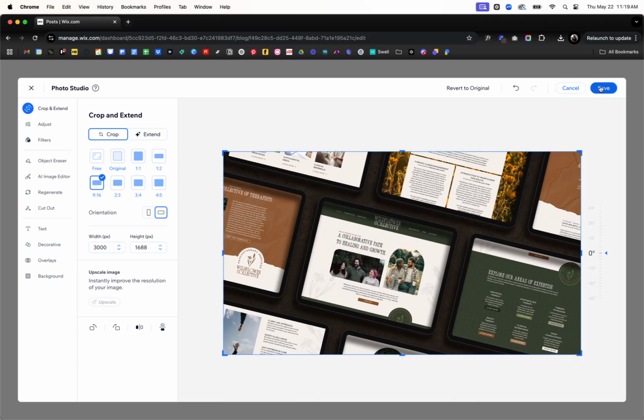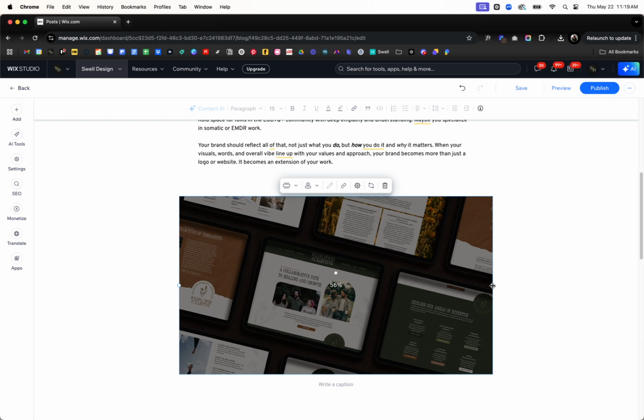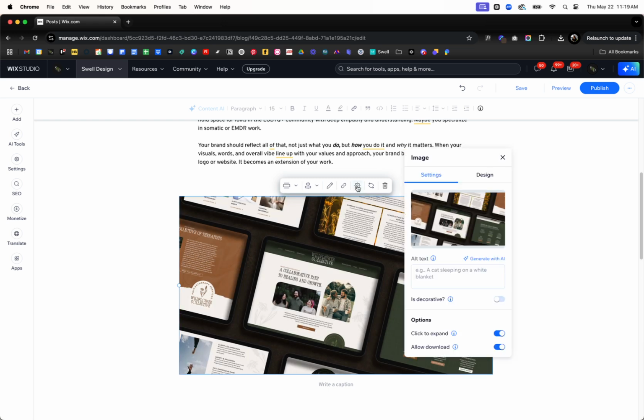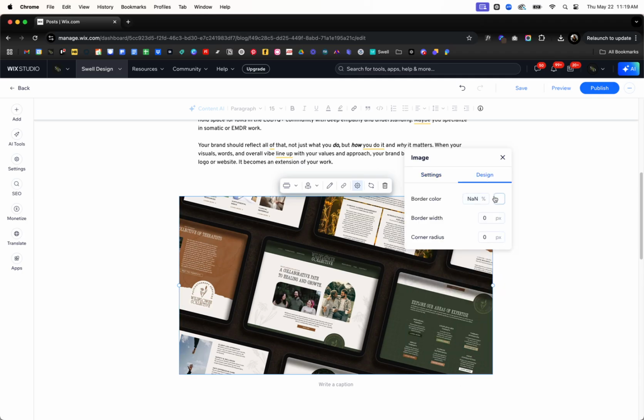Have something like this. You're going to have some general settings that you can take a look at as well. You can add your alt text here, click to expand, allow people to download. I do not want that turned on. And then very few options from a design perspective, and you can do that if you'd like.